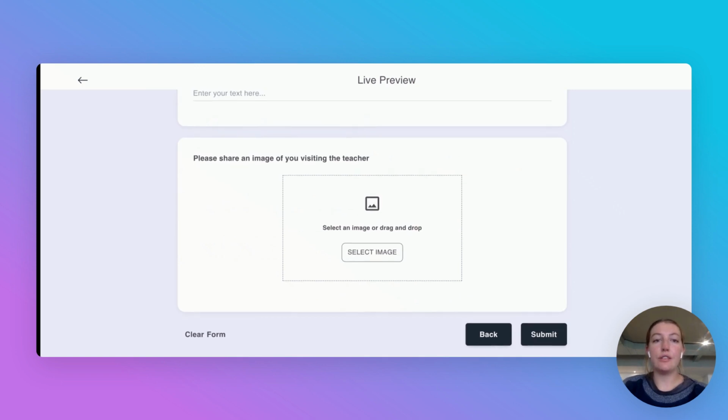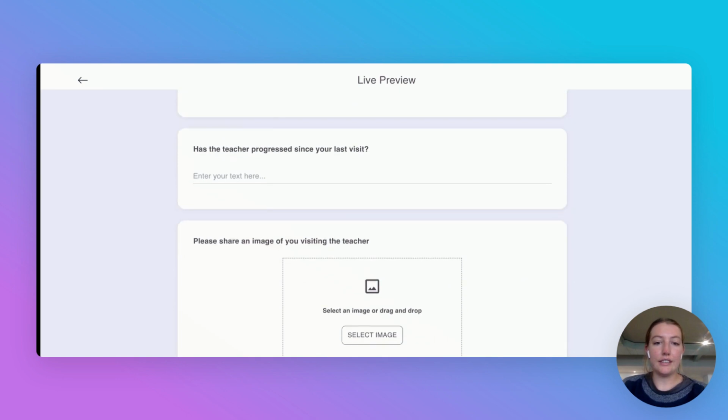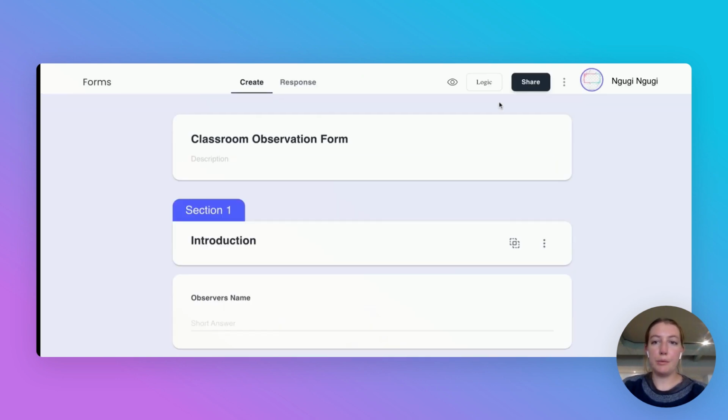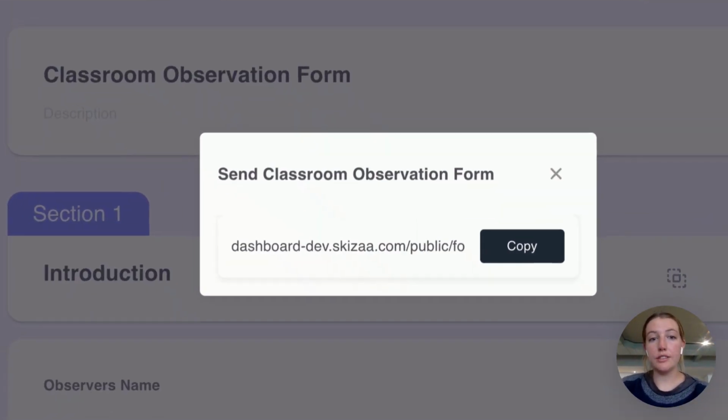Once we have tested out the various functions of the form, then it's ready to be shared. You can simply click Share here and share your classroom observation form with your observers who are out in the field.